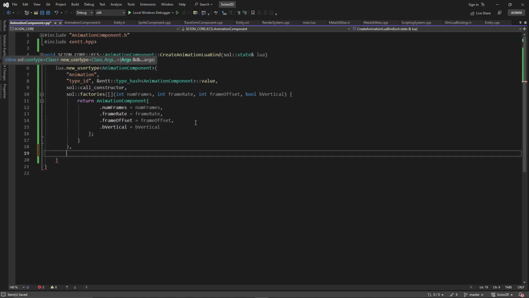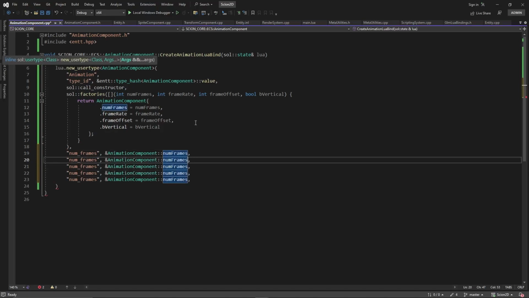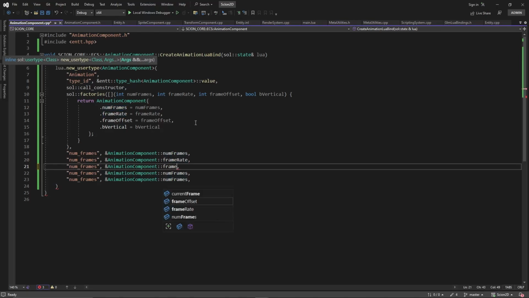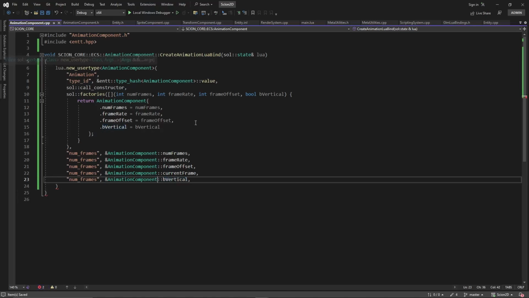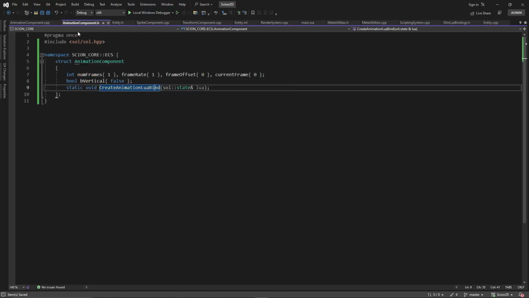All right, so now we just have to add in the member functions. So we'll add in num frames, and that is just an animation component, num frames. Add a couple here, num frames, and then frame rate, frame offset, current frame, and be vertical. I believe that's all of our members. Let's see. Frame rate, current frame, yep, that's all of them.